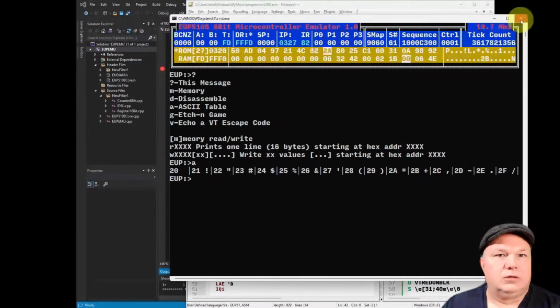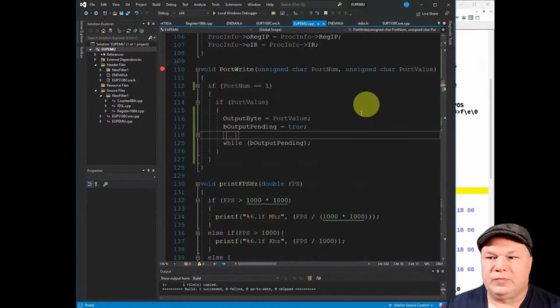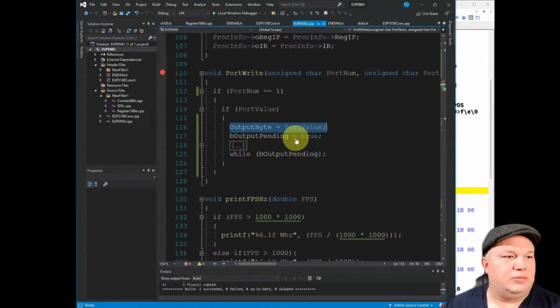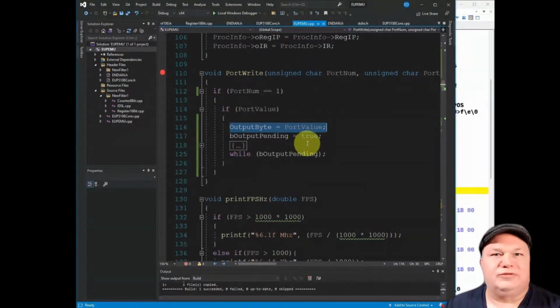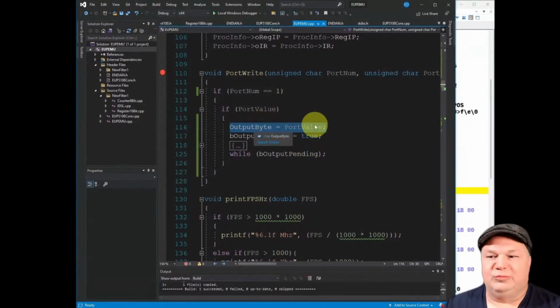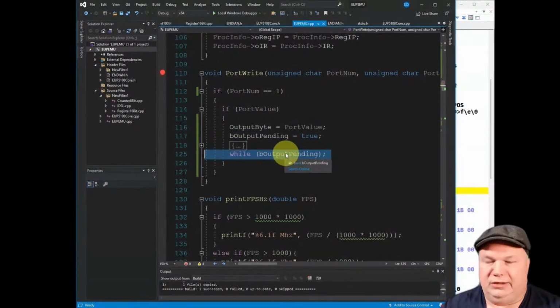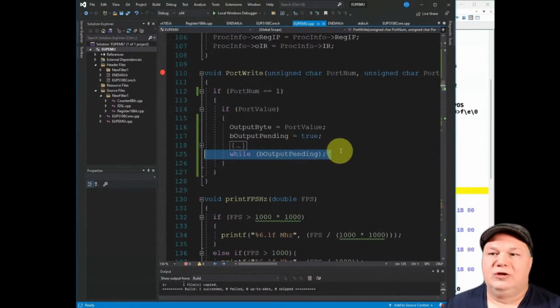So to do that, let's go over to the source code. And here's our port write function. And right now, every time we get an output byte, we just wait and we set a pending flag, and then we wait for that flag to be cleared. So now we're synchronized for every single byte, and it's going to take forever. So what I said was, I need a queue.